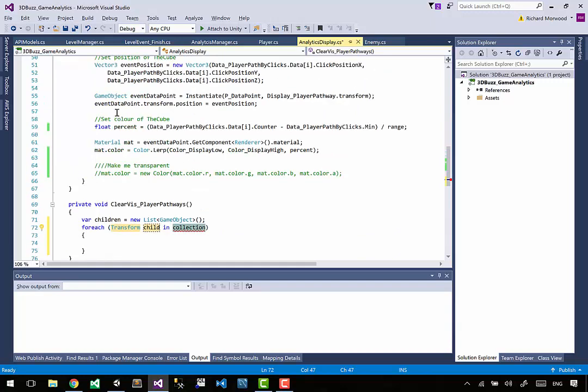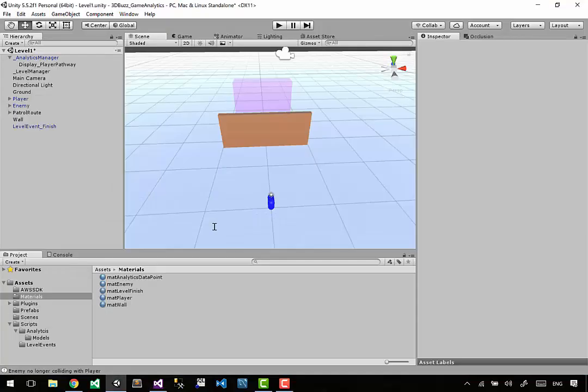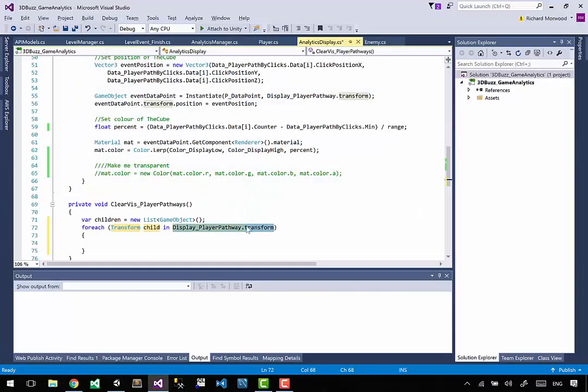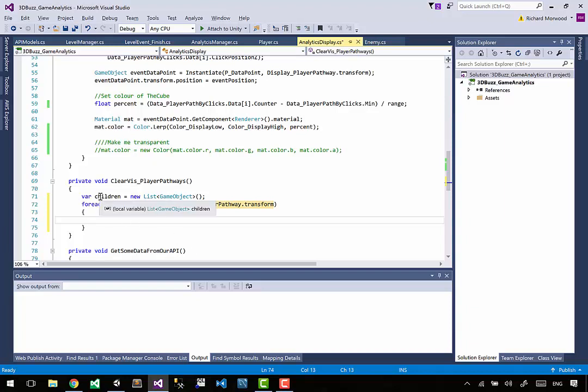Children. Where did we add it? We added it here somewhere. Instantiate to display player pathway. I'm looking up here to see where I instantiated it as a child of an object. So we're saying what did we call the main object or the parent, and we'll say this guy's transform. So grab all of the children that belong to this object, which is when we add data points, they get assigned to this guy. Now we need to take the children and add them into this list.